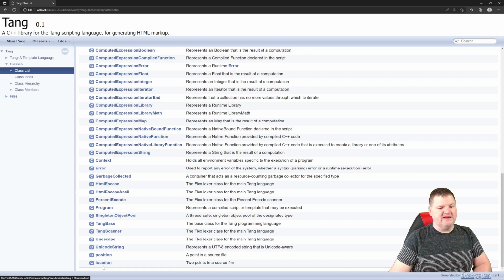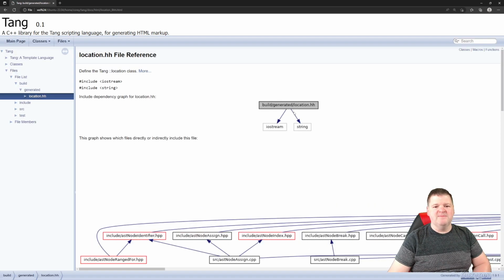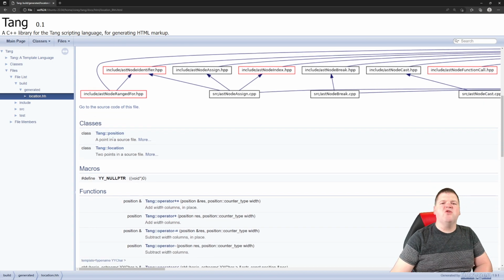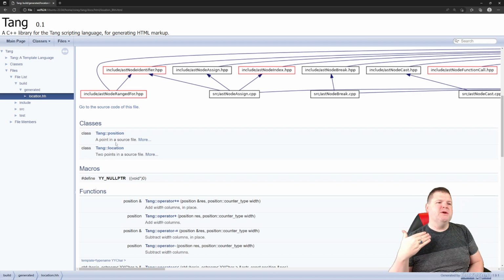Do we have that here? Oh, point and location. Okay, so location and then position. If I go down to files, file list, under the build generated, there's location.hh, and we'll see that it has two classes included. This is created by Bison, and I specifically told Doxygen to include this. In the doxy file, I told it to include this file when it scans for stuff.